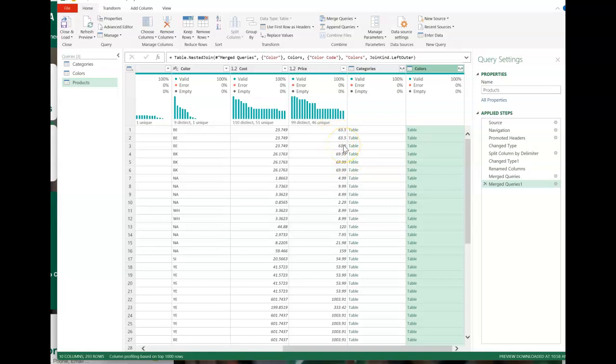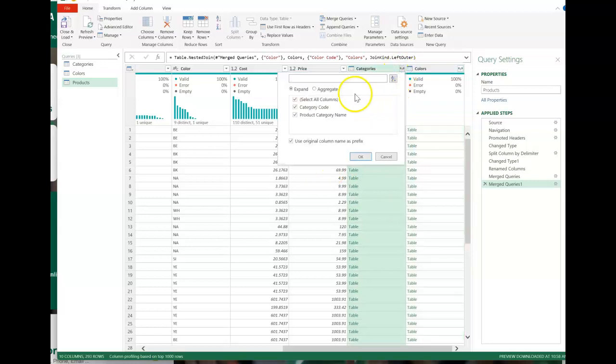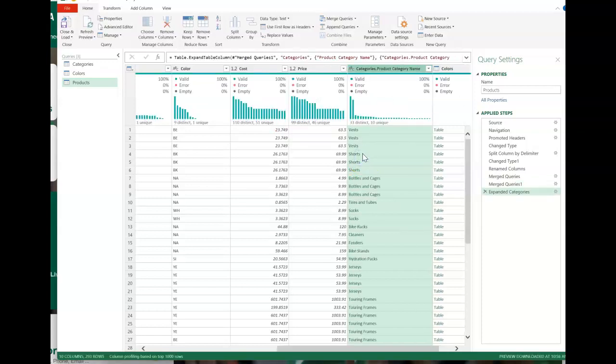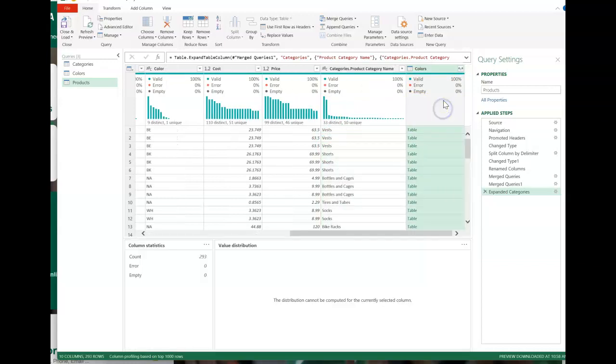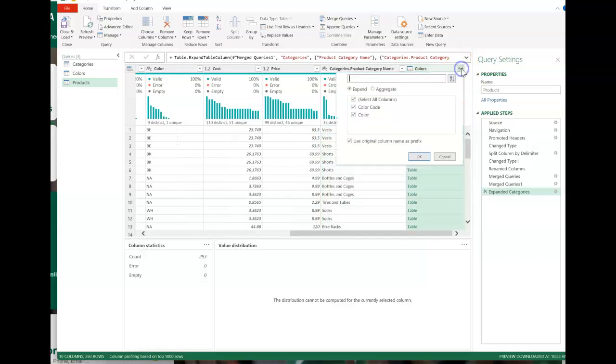Okay, so let's go to categories, and it's got this little button on the side here that lets us bring the data right in here. So I'm going to expand the column, and we don't need the category code, so we'll just bring in the product category name. Alright, and in colors, same thing. Hit the expand button, and we don't want the color code, we just want the color.